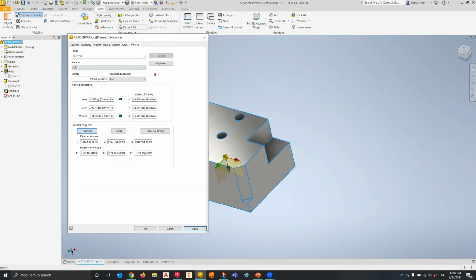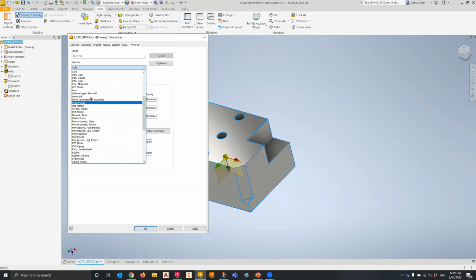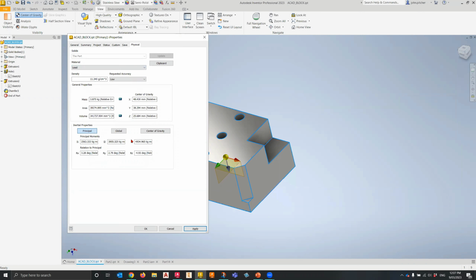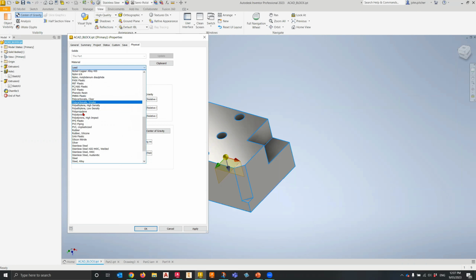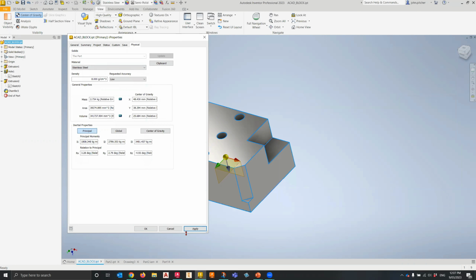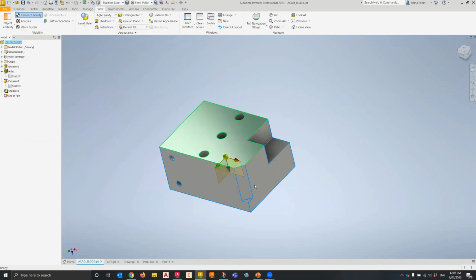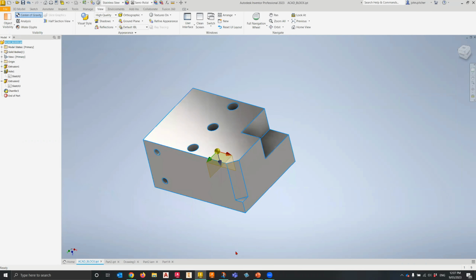Obviously every material has a known density, and so we can work through and look at the different values, and all those properties live with the particular model. So I'm going to revert this back to stainless steel, apply that and close out of this, because what I'd like to do now is take you through a very quick process of converting this solid part to a 2D drawing, and the workflow as to how we would do that.